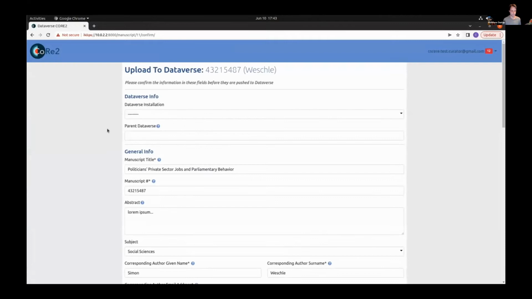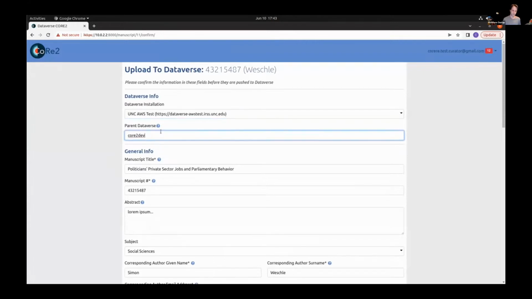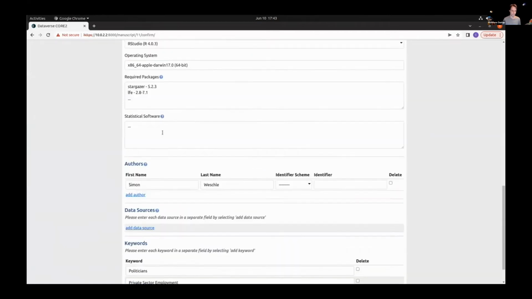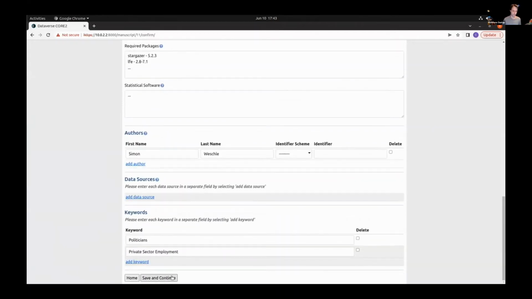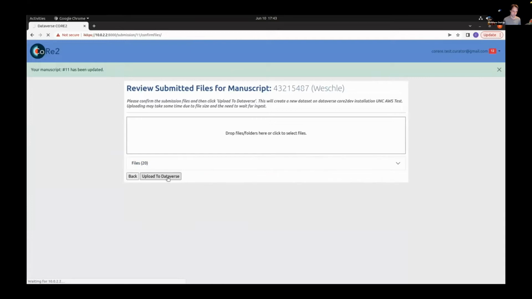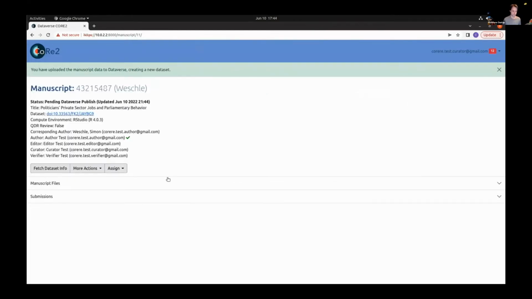So Core 2 handles this. You enter your installation and your parent Dataverse that the new data set will be created in. You can approve the metadata, change the metadata one more time before pushing it off, and also review the files. And if any last-minute file changes need to happen, those can happen as well. Core 2 uploads this to Dataverse, which I definitely sped up some. It's pretty small, but it still takes a little longer.